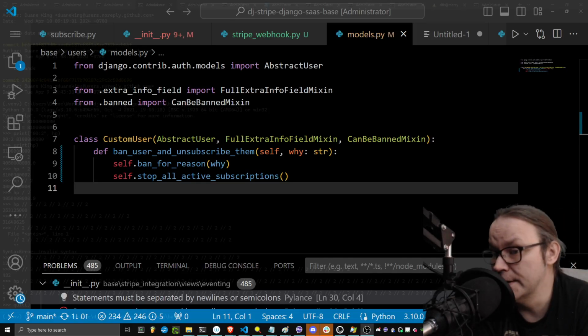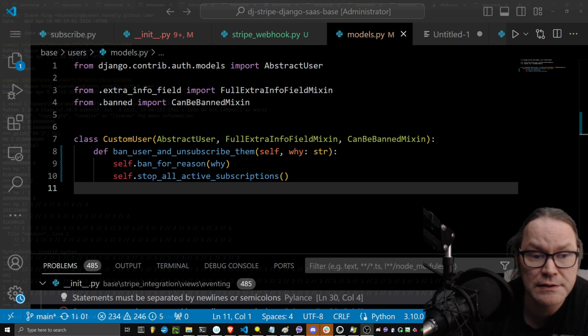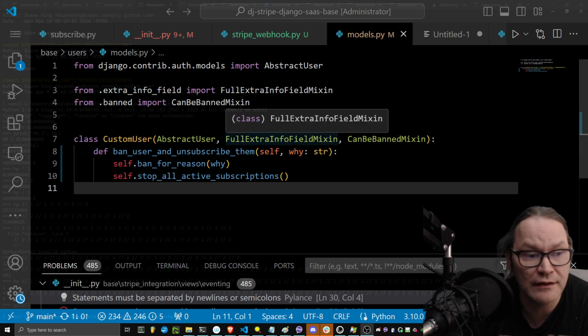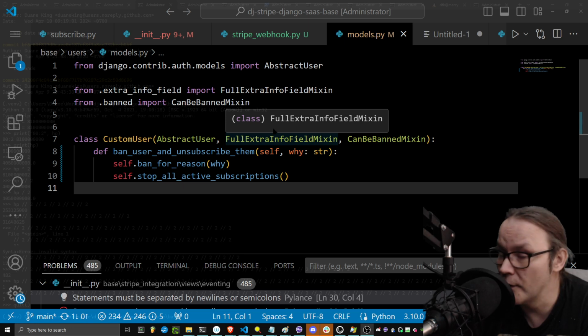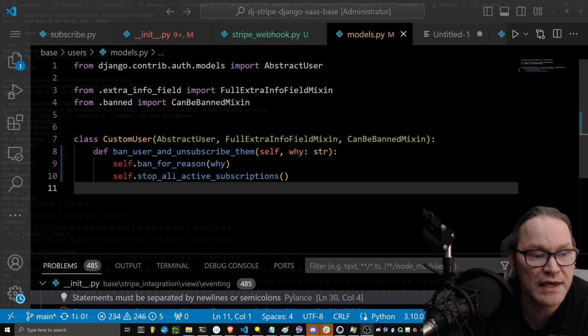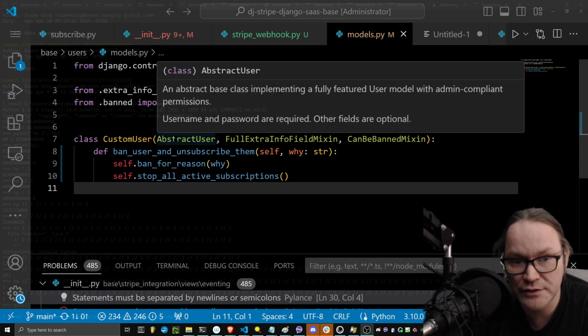So use mixins if you're using Python. Just do it. Just do it. If you don't know what a mixin is, basically what it comes down to is you've created a class and you have the ability to use that in your other classes as part of the dependency hierarchy to add those attributes, those methods, etc.